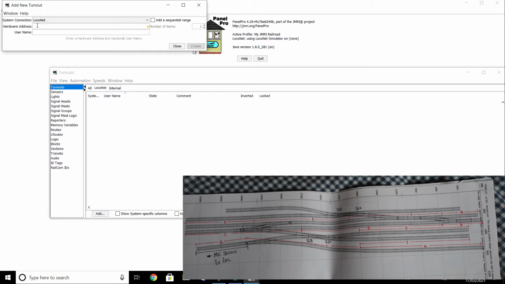For the hardware address, you can basically call it whatever you want, but it's got to be between 1 and 2048. I'll explain why you don't use the low addresses when we move on to the next step. So my first point is going to be at the hardware address of 800, and the username is turnout01, T01. To save a bit of time, I'm going to add 7.